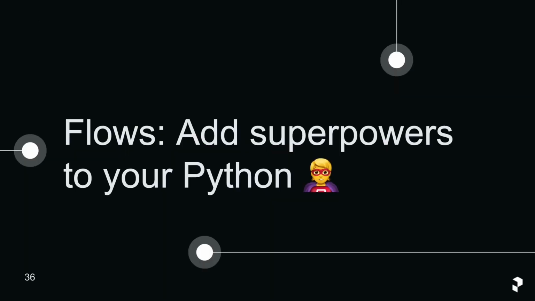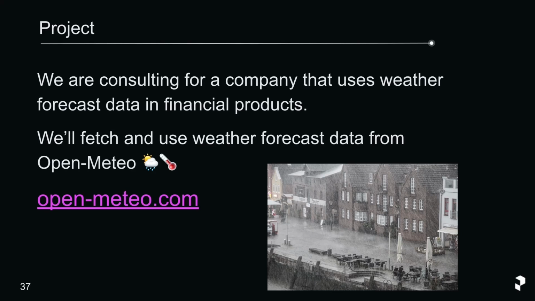Moving right along, let's talk about flows. To set the stage, I'm going to present a little project to you. Imagine we're a consulting firm for a company that uses weather forecast data in financial products. In the next couple examples, we'll be fetching and using weather data from the OpenMedio API, which you can find at that link.